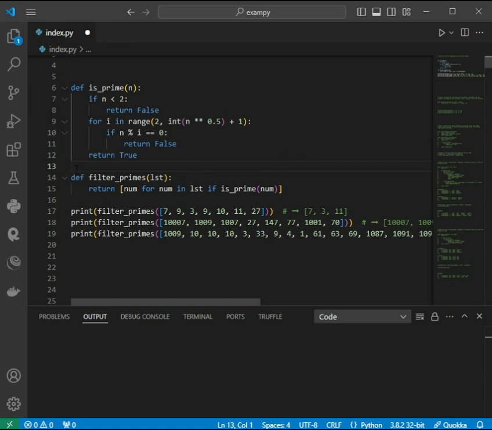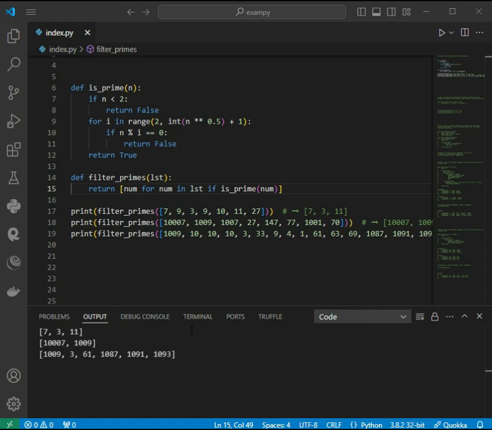And then we jump to the main function that processes the list of numbers, and it uses isPrime function to check each number in the list and returns a new list that only contains the numbers from the original list that are prime. Alright, let's run it. And here we have the prime numbers.